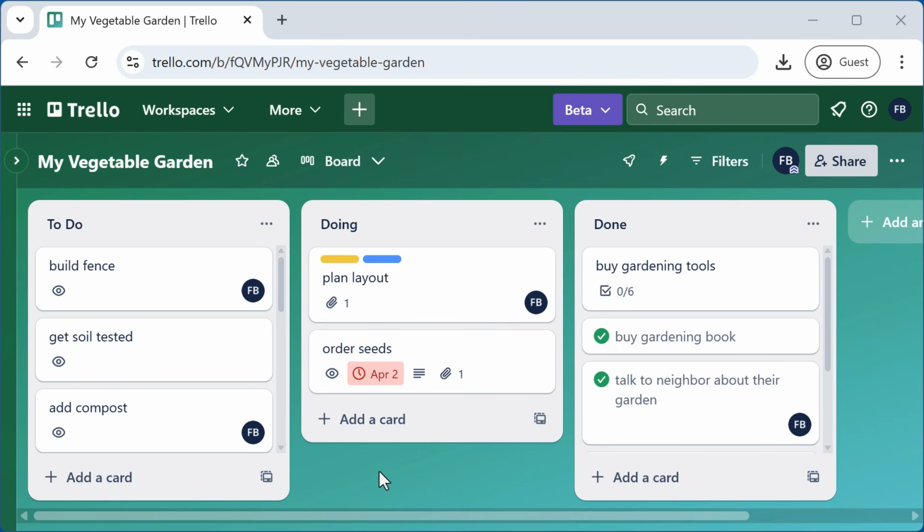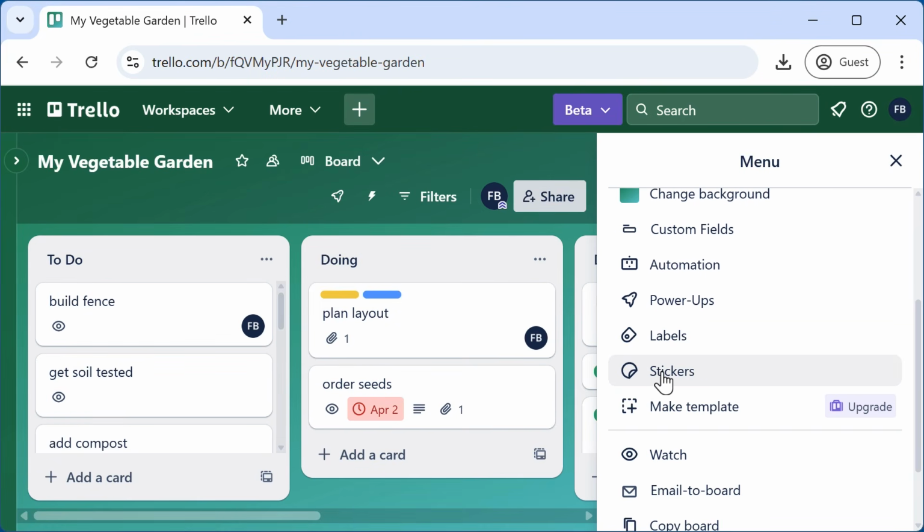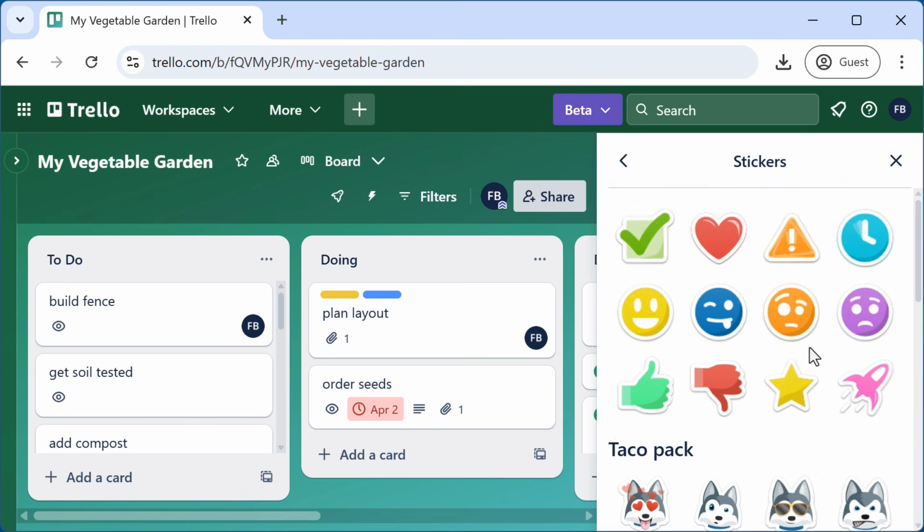If you've used labels, you know about how they can help with visual organization by adding some colors to cards that are meaningful in the context of your board. Another option for adding some visual clues to your cards is to use stickers. From the top right corner, click Stickers, and you'll see several to choose from. Maybe I want to use this rocket ship sticker to note cards that would be really fast to do, like Get Soil Tested.